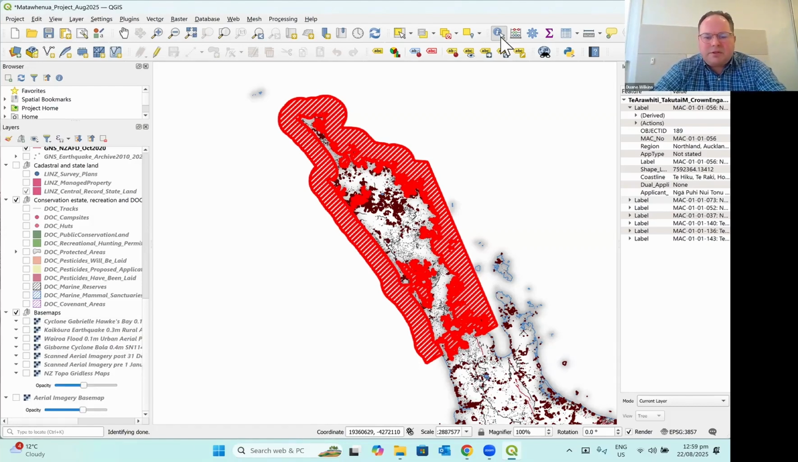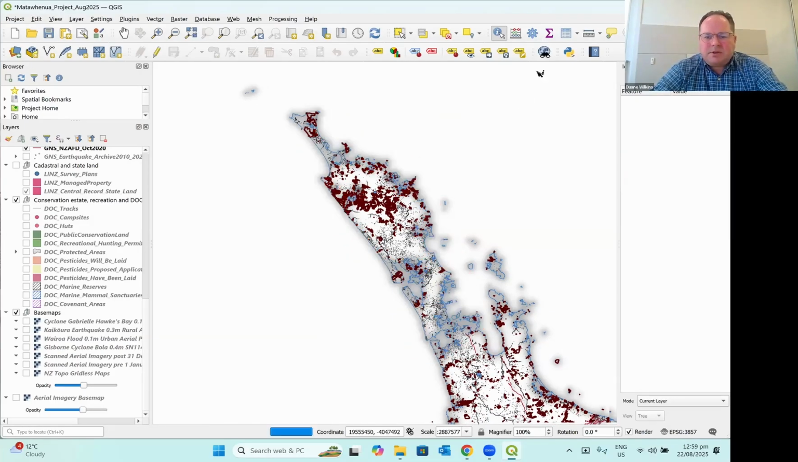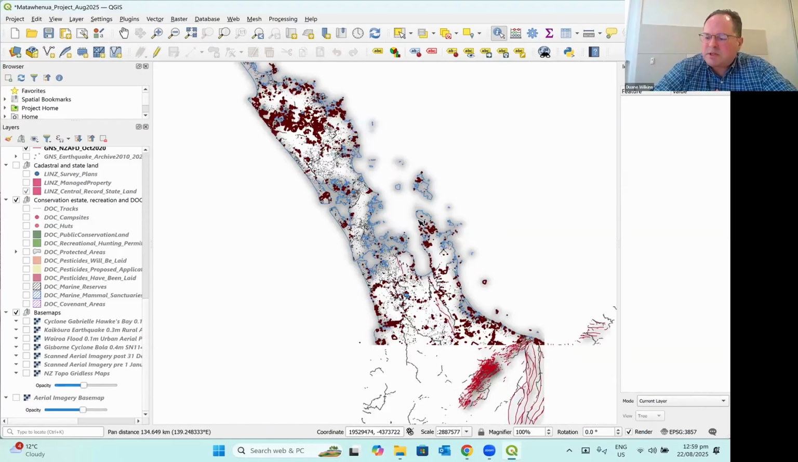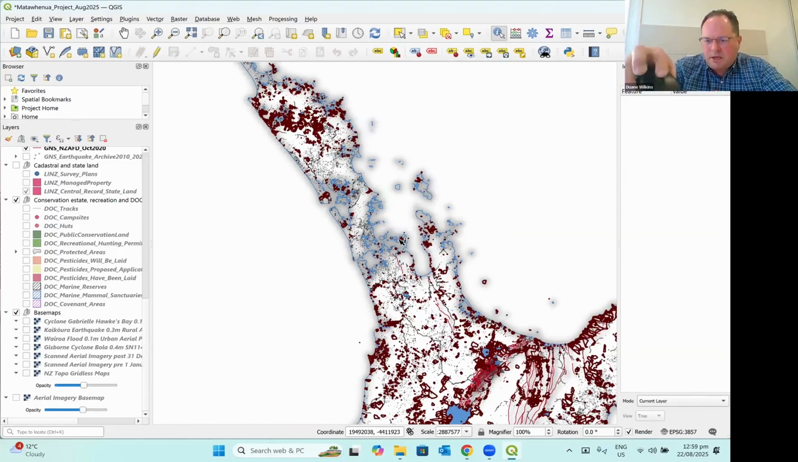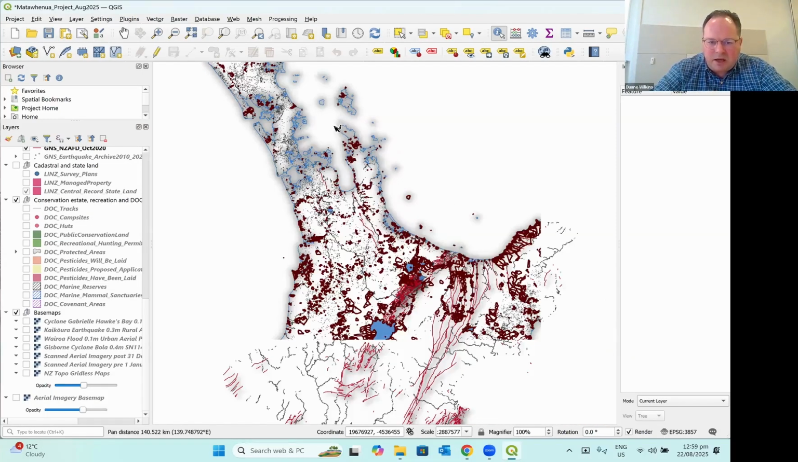Now let me see if I press some buttons here, press escape. What I'm doing with my mouse is I've just pressed the scroll as a button to get the middle button, and then I'm just pressing pan like this.